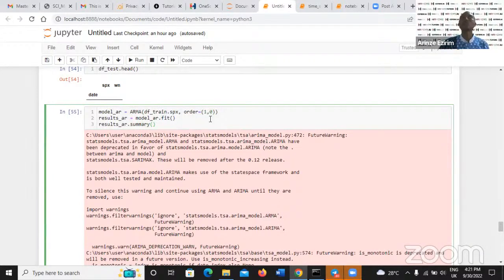So as we keep trying to tune our parameter, we try to see which model gives us a better relationship to forecast the future of our data set.